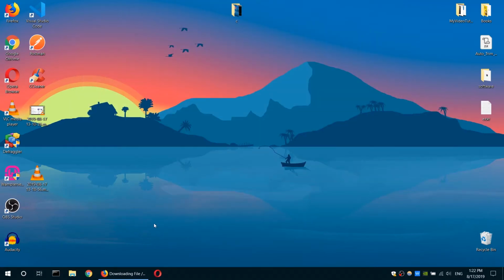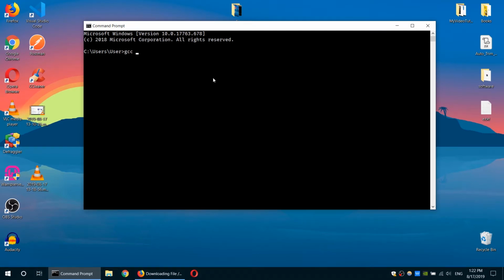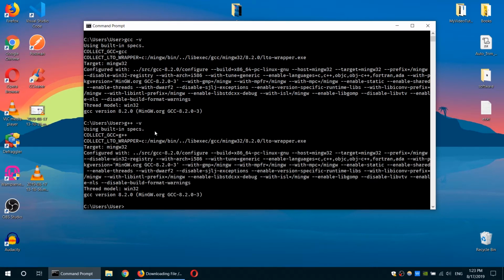Now if we go to our CMD or command prompt, and then if I type gcc -v, I will see the GCC compiler here, version 8, that is from MinGW.org. Again, also, if I do g++ -v, that's the C++ version.